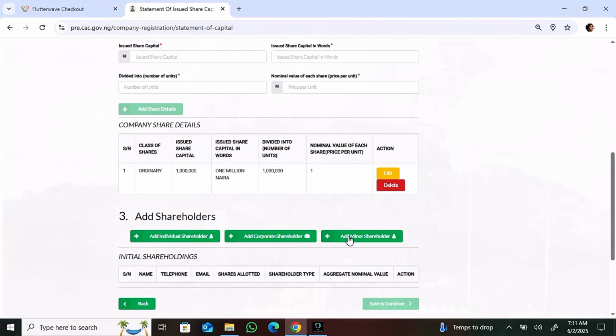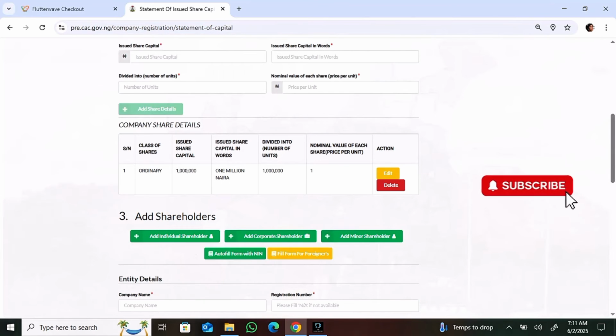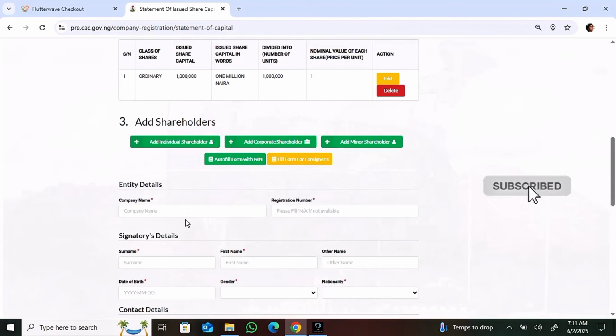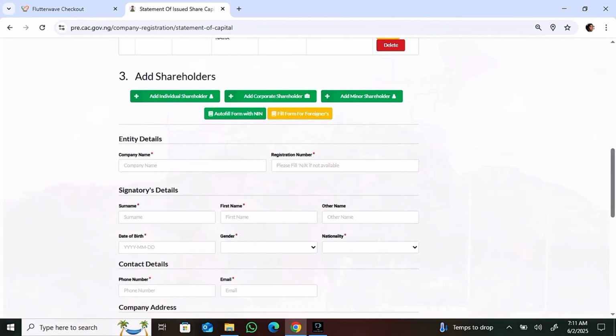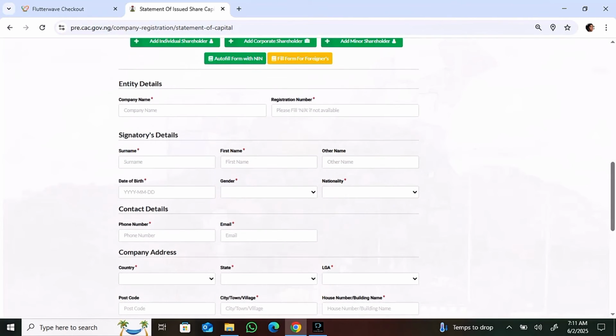So corporate shareholders are entities that have been registered on the Corporate Affairs Commission. So they have already been incorporated. You are going to see the difference right now. When you click on corporate shareholders, you're going to see entity details like company name and registration number. It means the company must have been registered on the Corporate Affairs Commission. So what you're going to do now is fill in the information of the company, the registration number, and the information of the signatory.